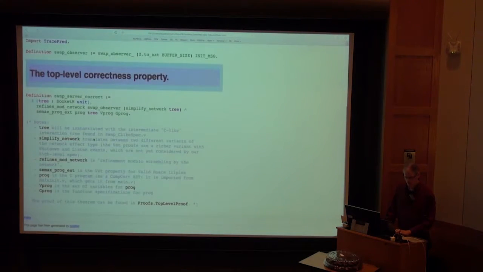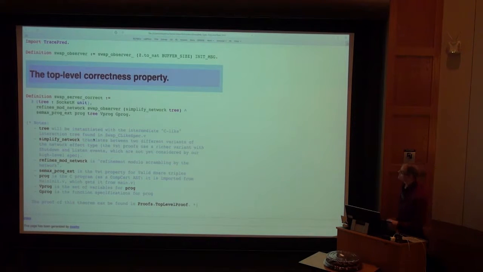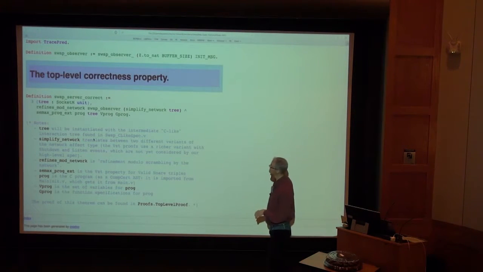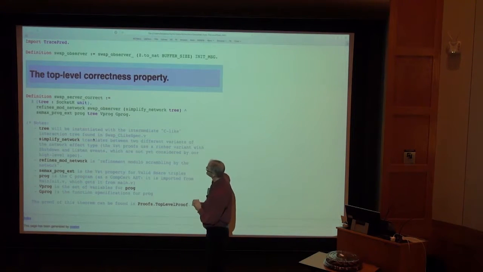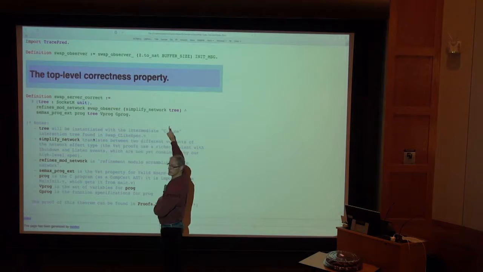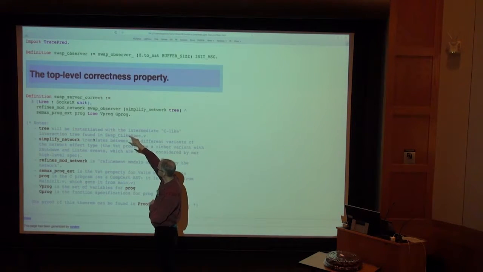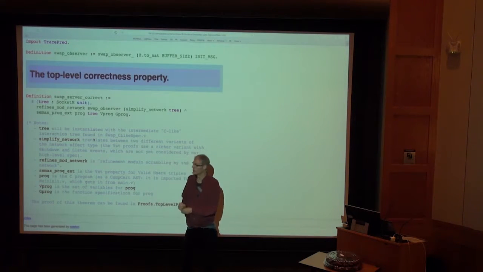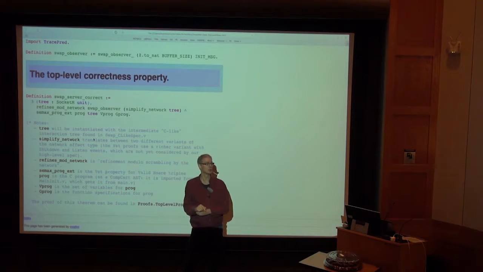And now we come to the top-level correctness property. So it's pretty short because, of course, all the details are buried elsewhere. But basically it says a swap server is correct if, and then there are two lines, and the first line is today's talk, and the second line is Friday's talk, and they share an existentially quantified thing called tree, which is the C-like Galena specification that we were just looking at.